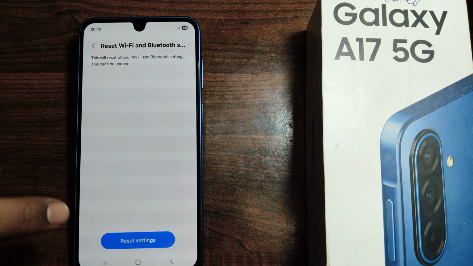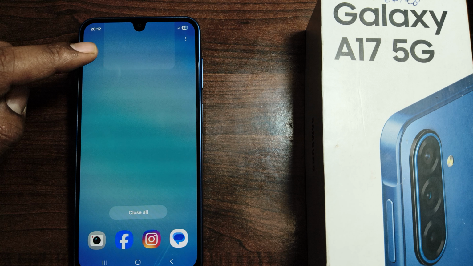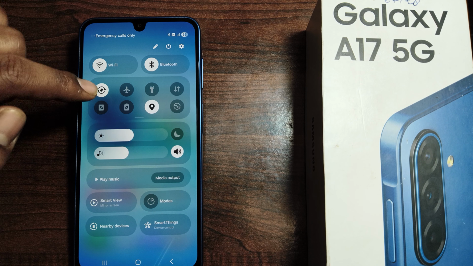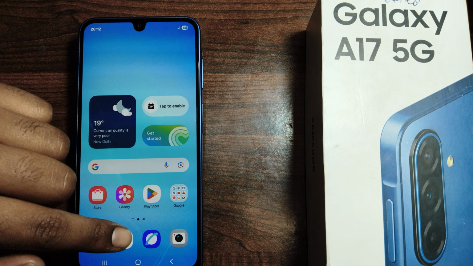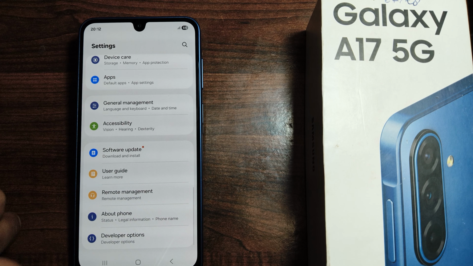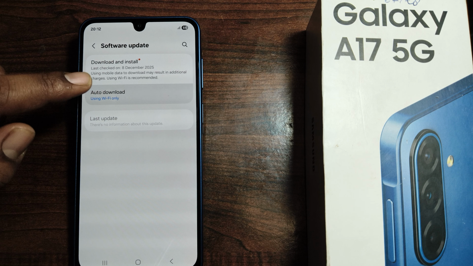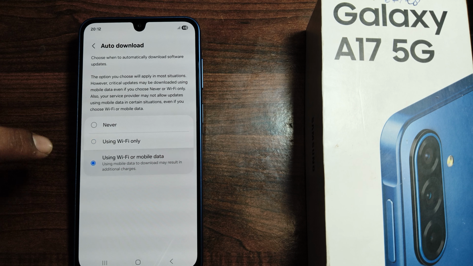Still having the issue? So guys, check for the device update on your cellular network. First you turn on your cellular network, simply swipe down and turn on your data. Okay, after that simply move to the settings. In the settings section, here you go to the option of software update and use only Wi-Fi. So select it to use the Wi-Fi or the mobile data.